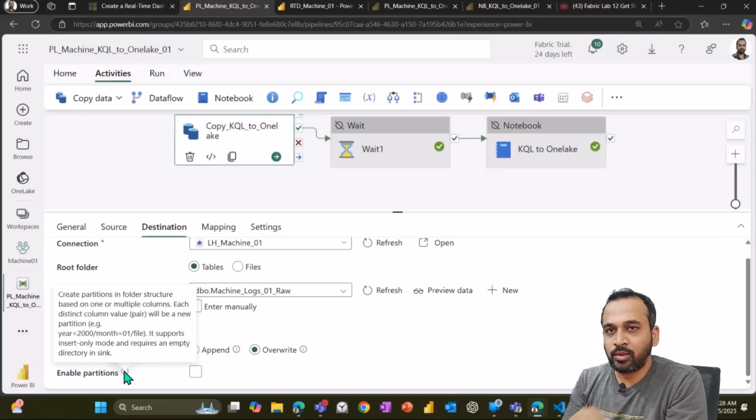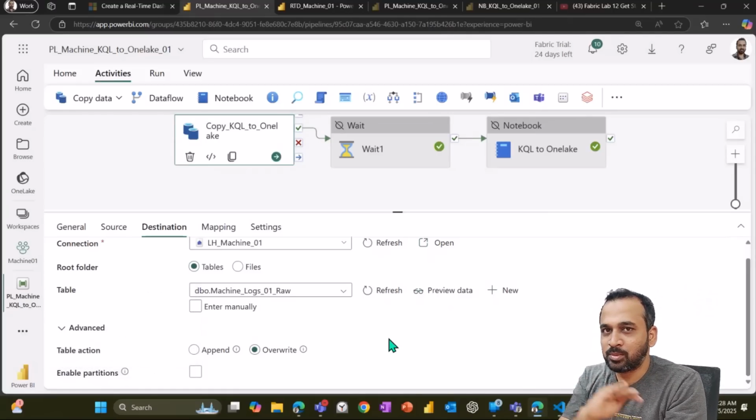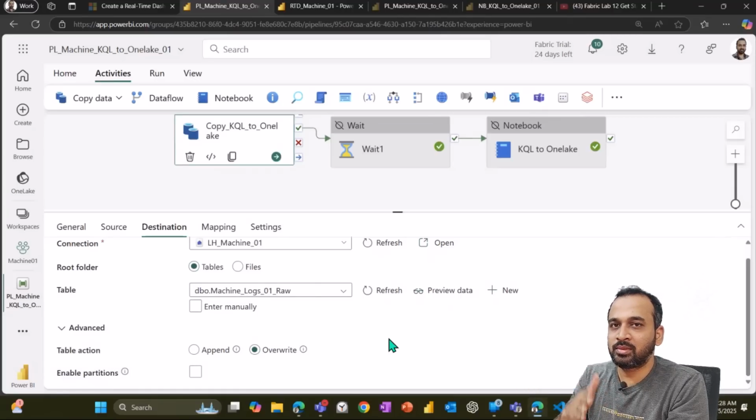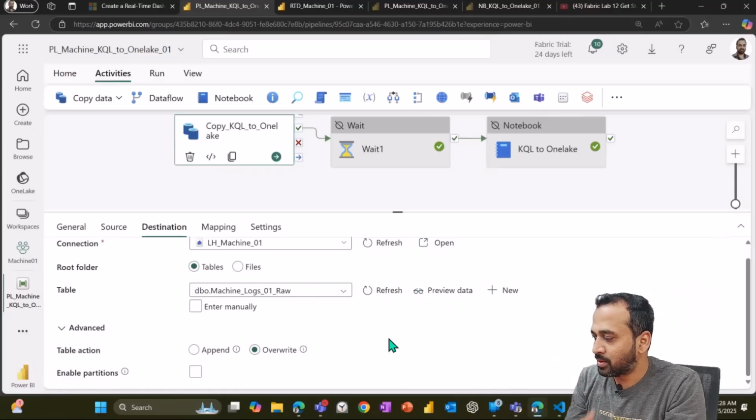So for now I'm not going into much detail about the partitions. It's just about segregating, splitting your tables into different partitions, with a grouping option like year, month basis, so that you can reduce your data volume at one partition.